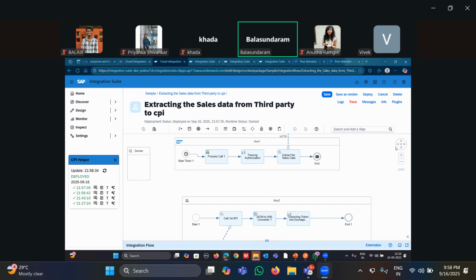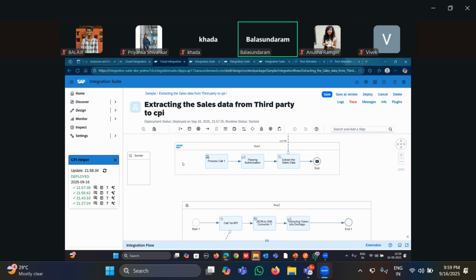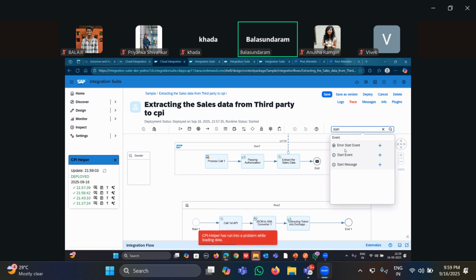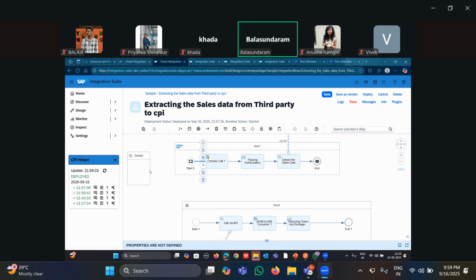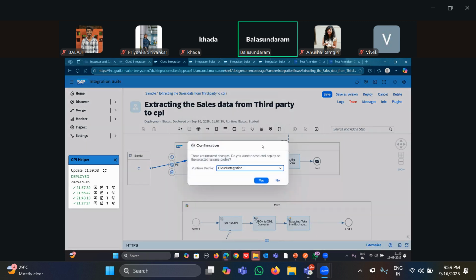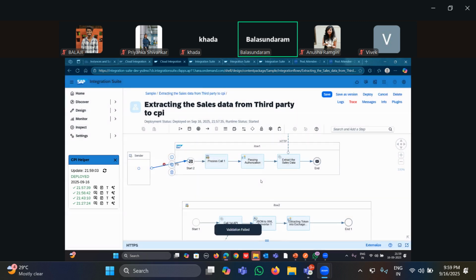See, actually, if you want to execute this iFlow, you can use a timer. No need to use Postman. If you use a start message, you need to connect to the sender system. Then only it will reply. This is the difference.